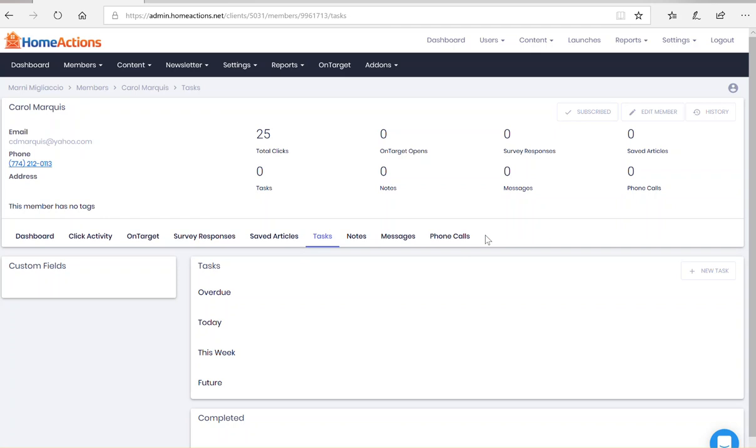This is a CRM system where you can track your phone calls, your emails, your notes. You can set up follow-up to-do tasks. Everything is right here within your Home Actions dashboard CRM system. So definitely take a look at that today or tomorrow.